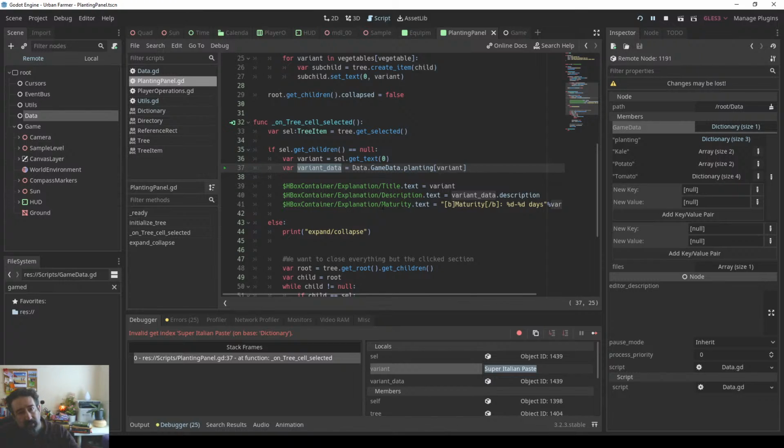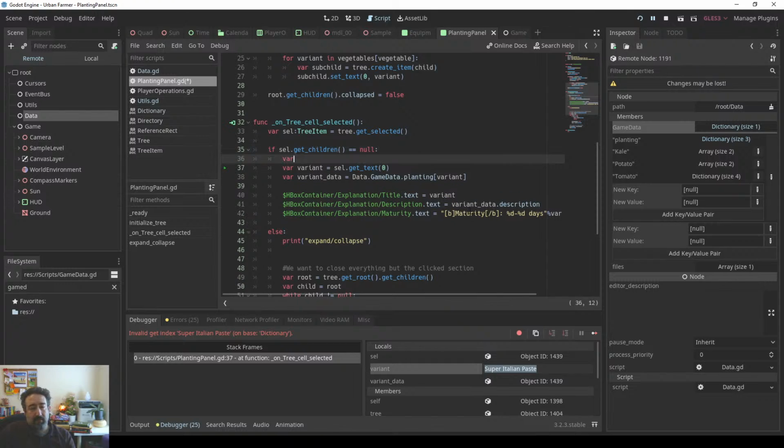So when I get the text, I should also get its parent's title too. So what is the type of this item? It's actually cell, get parent, get text, 0. So that is the type. In planting, we will have the type of plant and the variant of this should do.